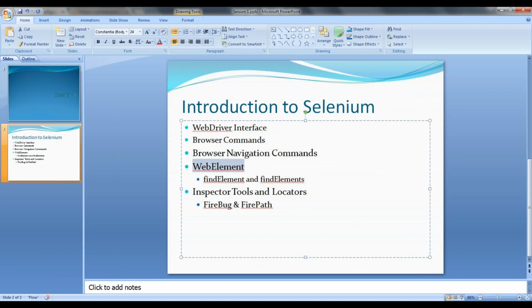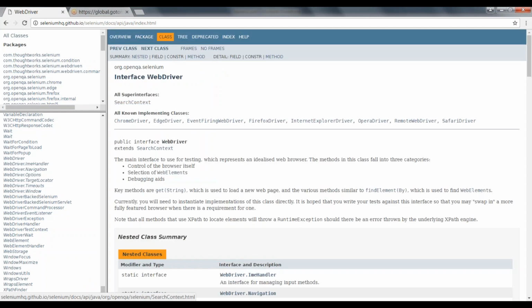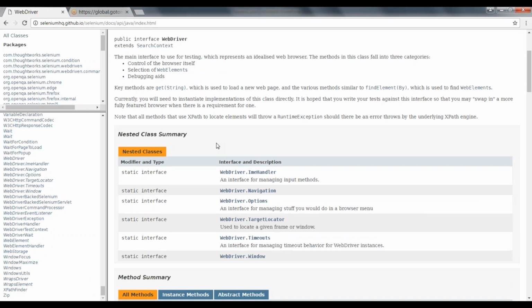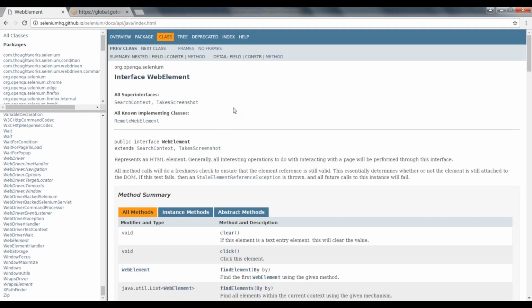And then we will look into web element. There is an interface in WebDriver called web element. Let me go to this page first. You can see here somewhere it is returning web element. So driver dot find element, this is returning web element. We will see why that is returning web element and other things. You can see here web element is an interface.